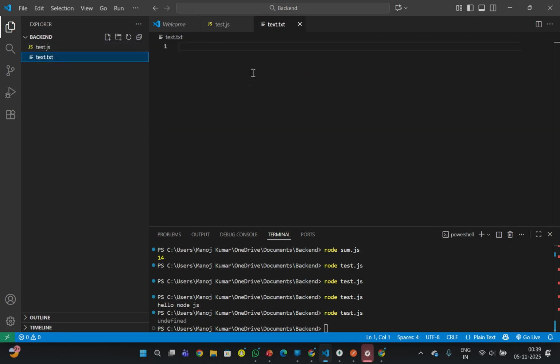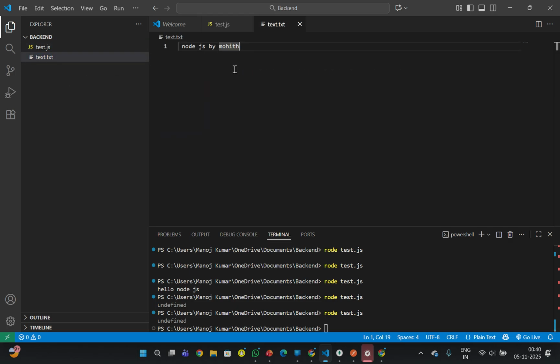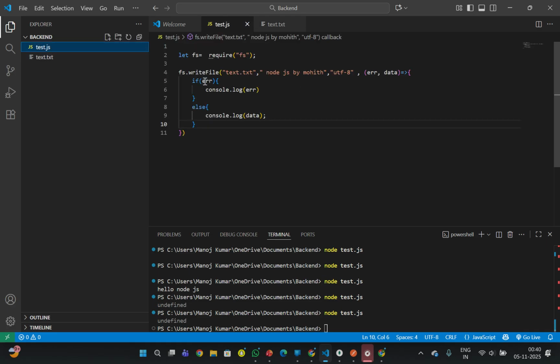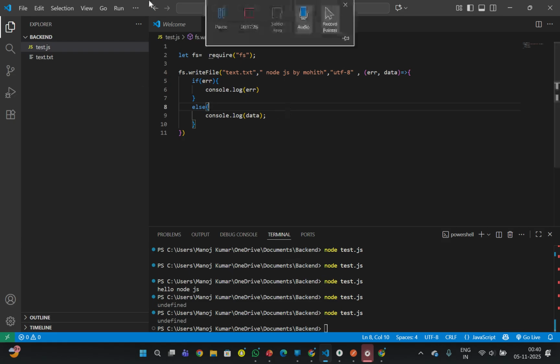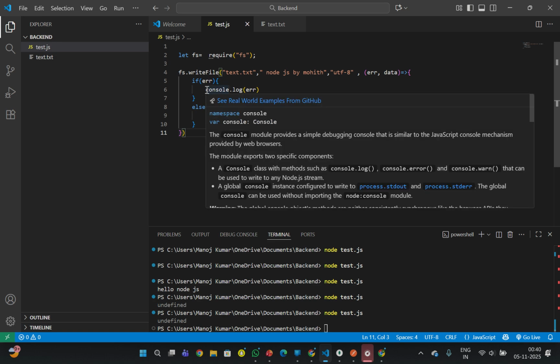Now this will have nothing, text.txt. I have used writeFile. I have entered some text here. It's going to add there. Sorry, before we don't have any text in the text.txt. After using the writeFile, we have added some text there. These are the file systems.